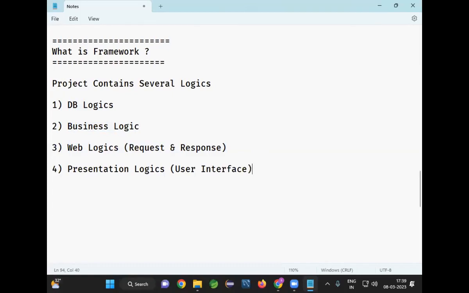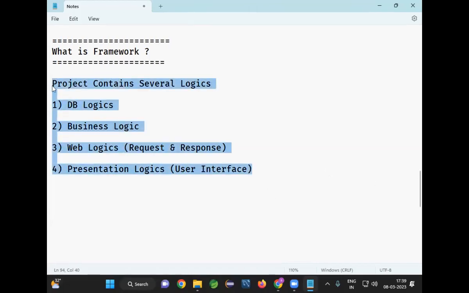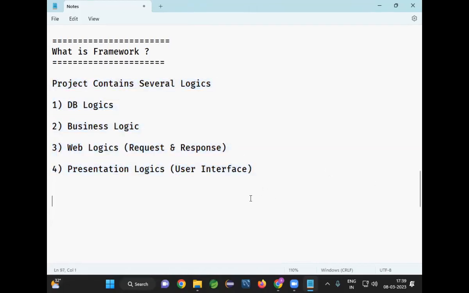So we need to communicate with the database. We need to capture the data from the form. We need to do some form validations. We need to store the data into the database. We need to retrieve the data from the database. We need to display the data in the UI. Presentation logic will be available. Business logic will be available. Web logic will be available. Database logic will be available. By combining all these things, we are going to develop a project.